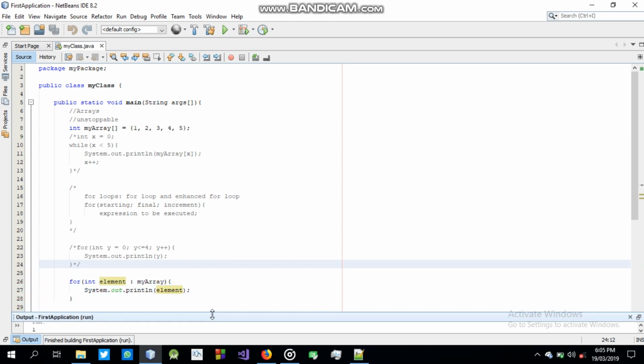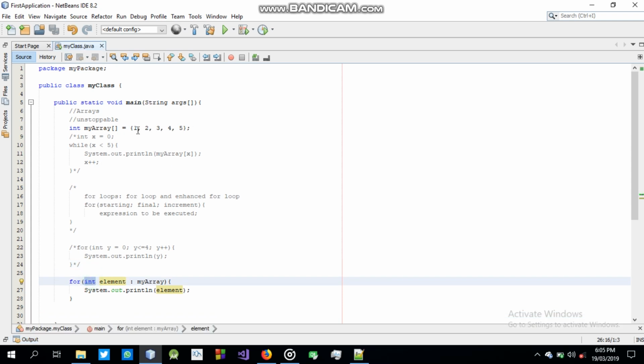So this is how it works. Remember we had integers inside this array. Now this brings me to this place here. The data type which you have inside your array is what is going to be here. So you can't have strings in the array and put an integer here. Now this element is the name which we give to each individual element inside this array when we loop through it.